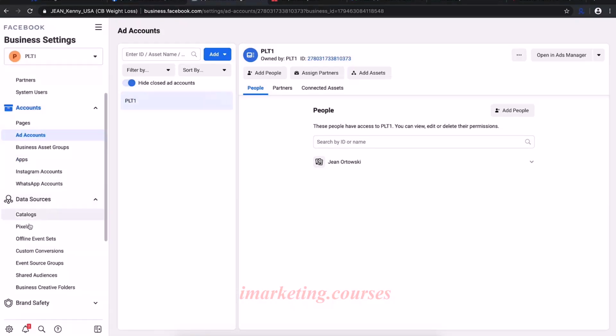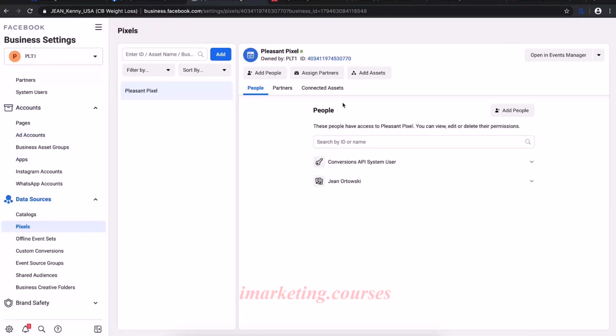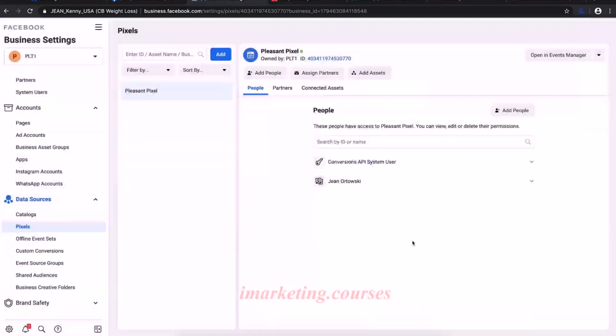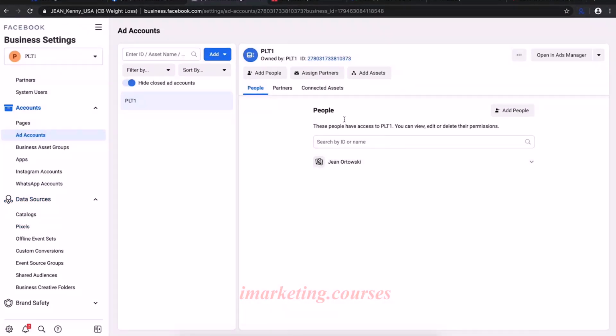Under data sources, go to pixels. And then what you're going to do is click add assets, and you're going to just click on PLT1, and you're going to just click add. You're going to assign the pixel to that ad account. So now the ad account has the pixel assigned to it.